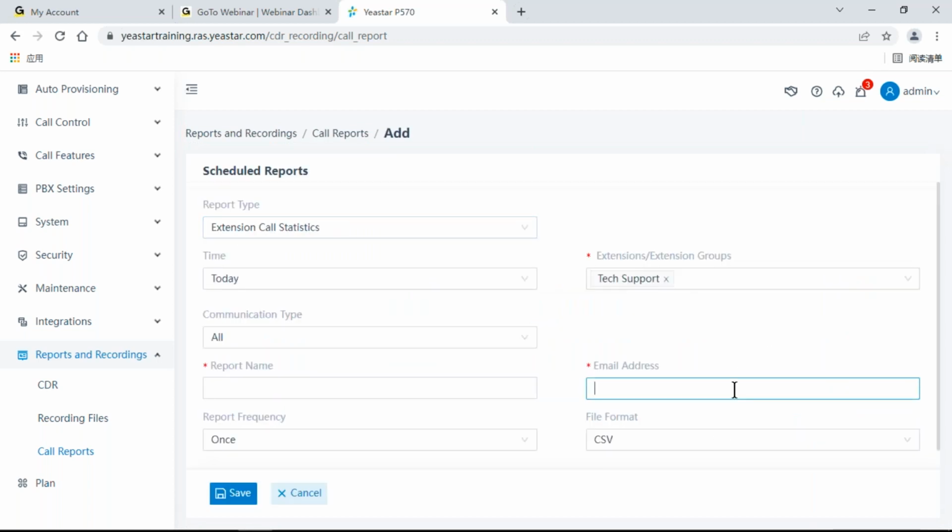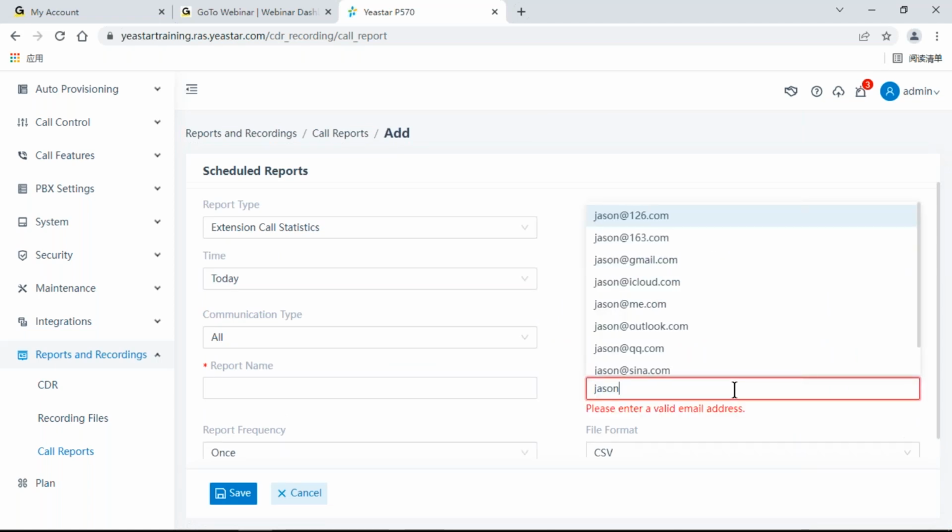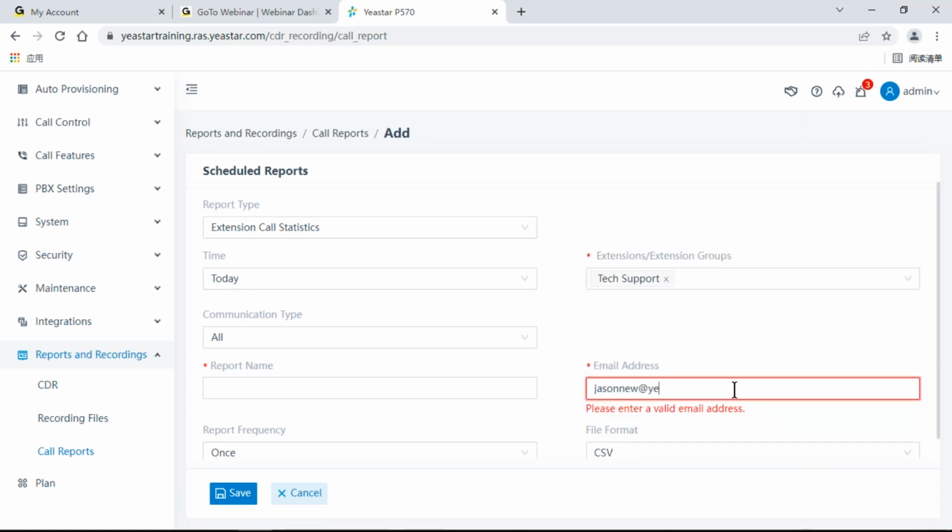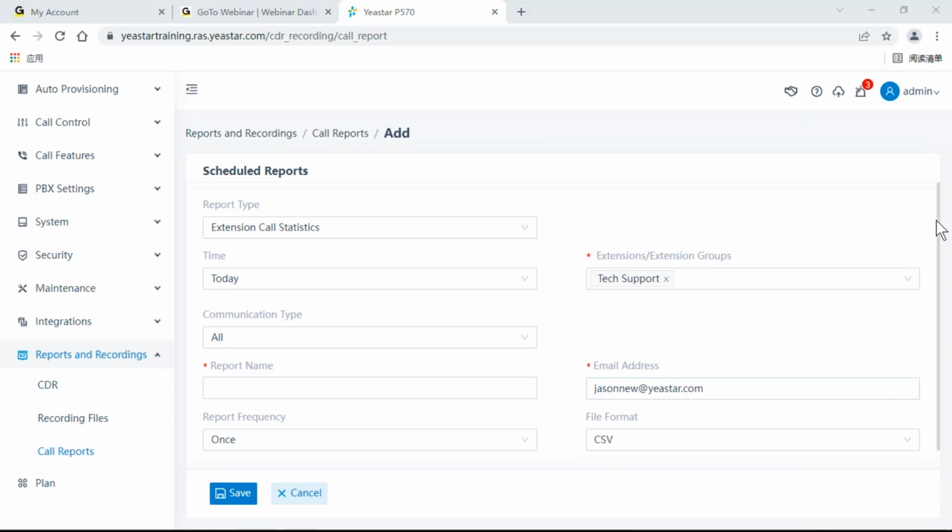Let's see, I want Jason to get the feedback, so I will just type in Jason's mailbox here, which is my mailbox. You see this? Then the system will just send the report to this particular mailbox. Okay, that's clear, right? Because this is going to be the call reports, so it can be anyone. You're supposed to add it over here. Okay. Got another question here, is, can you enter more than one email address?